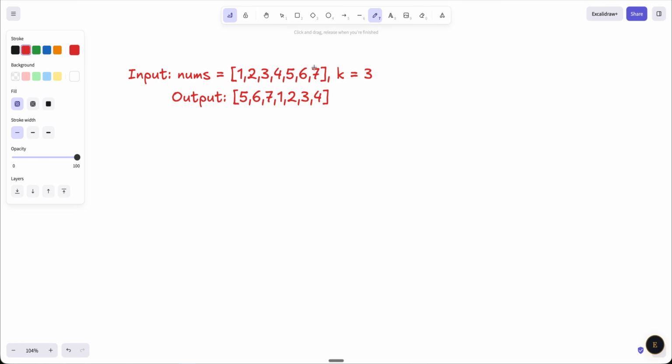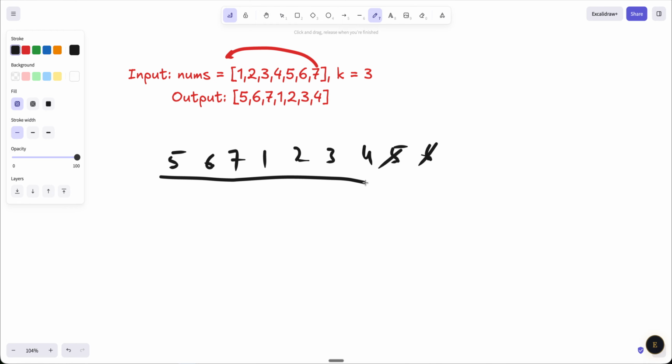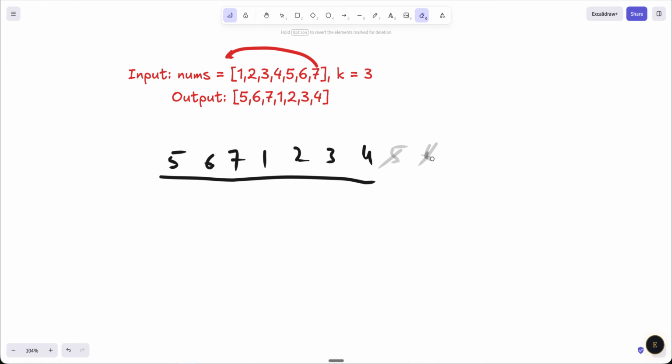What they are doing is basically they are shifting the elements to the front. So if I shift first 7, 1 2 3 4 5 6, then I'll shift 6 to the front, then I'll shift 5 to the front. This is the expected output array which we need.